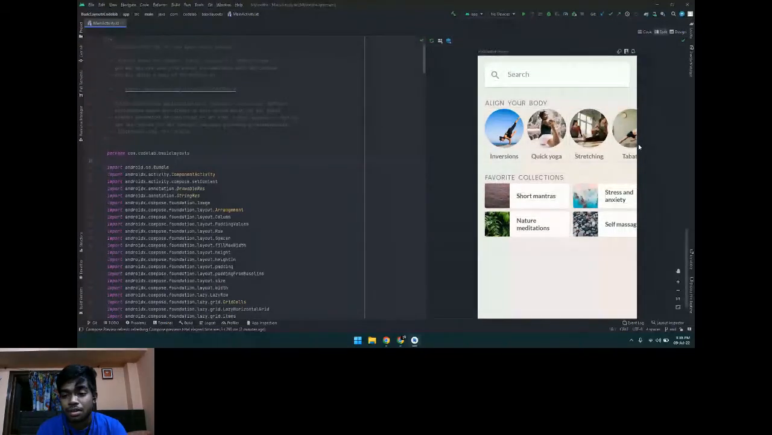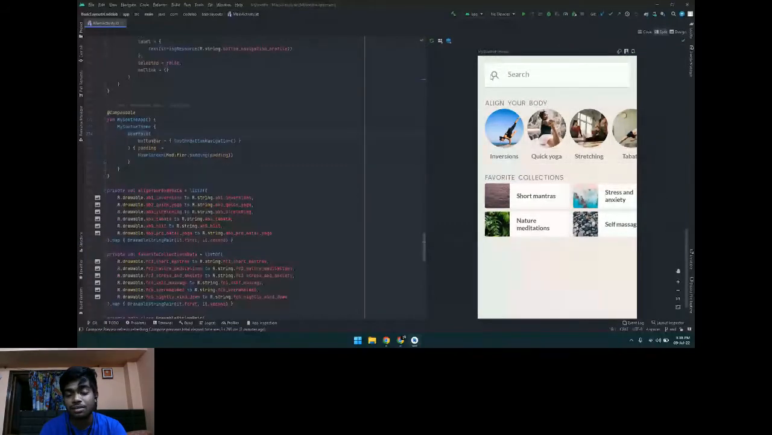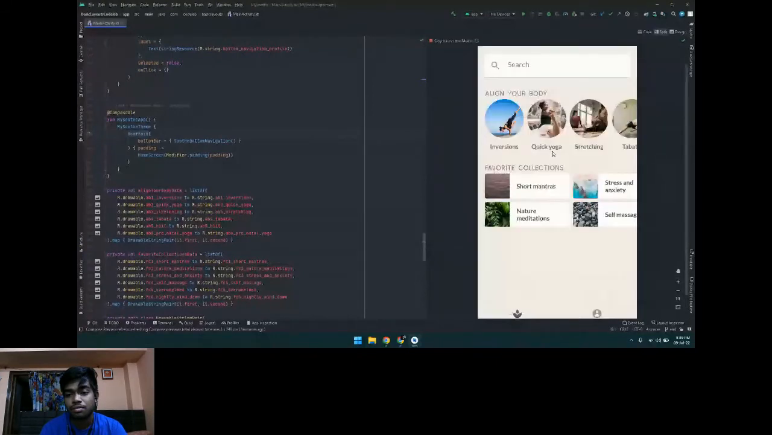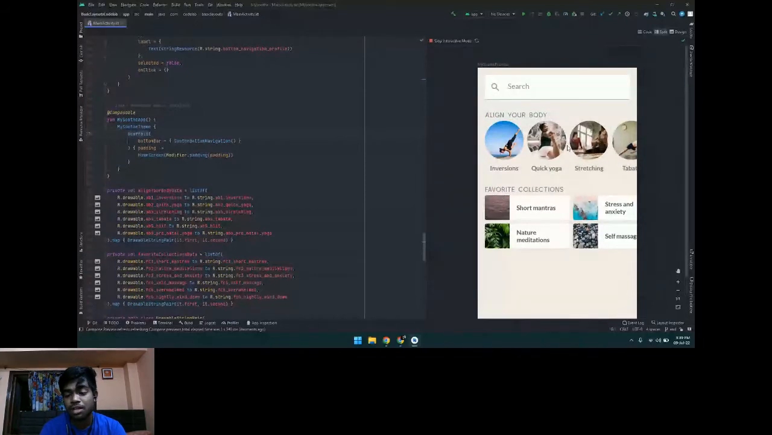So this is also created using rows and columns. This is a text field, and it has one icon and one text. Similarly, in these rows we have multiple widgets. This is also a row with multiple widgets, and inside this row we have columns, like this image and this text.